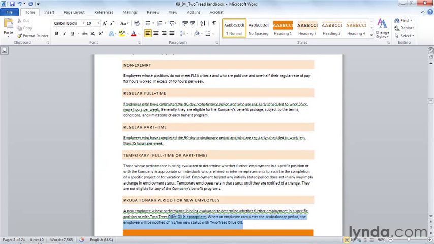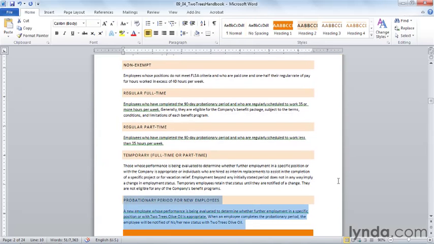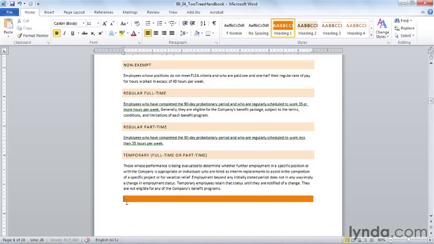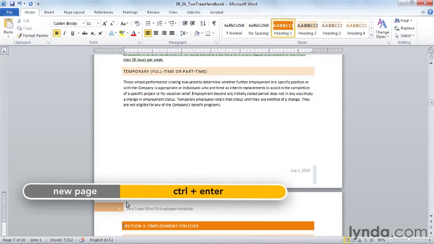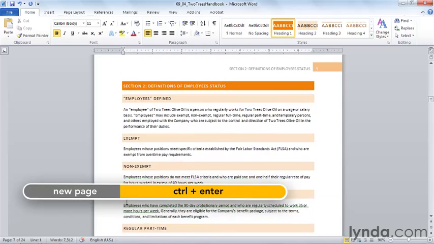And there's a statement about probationary period for new employees that actually has nothing to do with any of these other categories. It overrides every single one of these categories, as a matter of fact. And so I'm going to take this information about this probationary period, and I'm going to cut it and put it in a sidebar. So we're going to choose this text and do Control X. And I just press Control Enter to send this line to the next page.